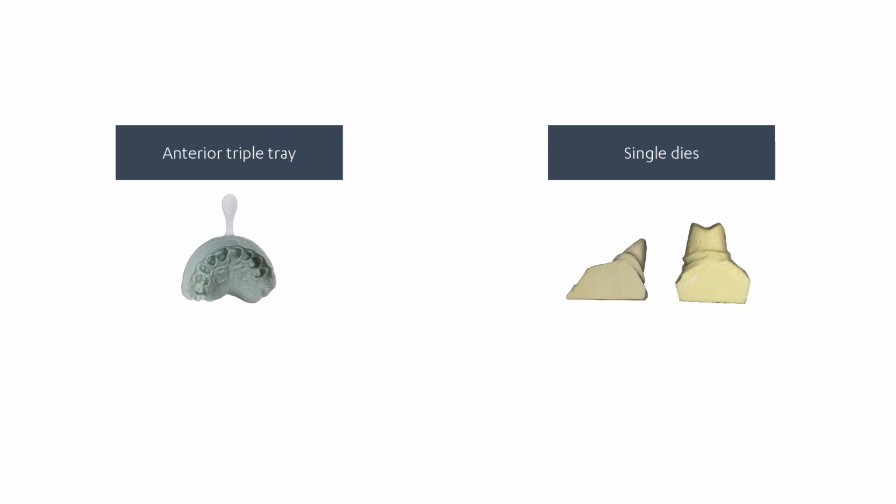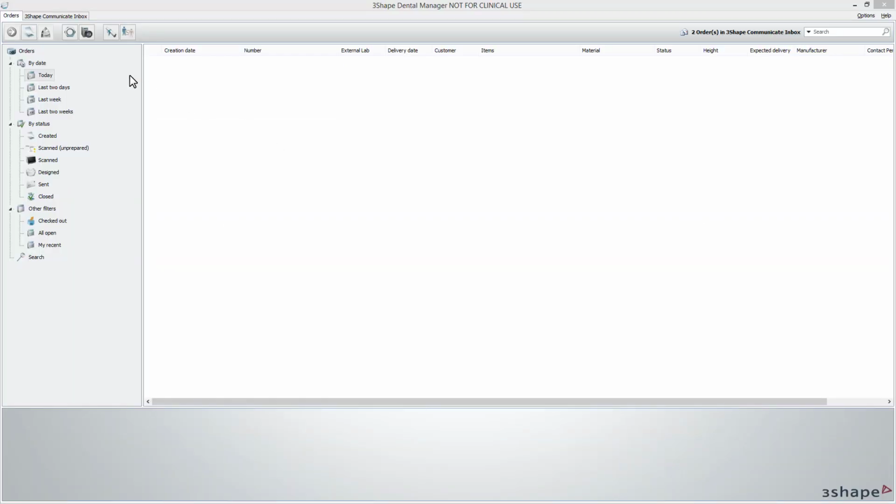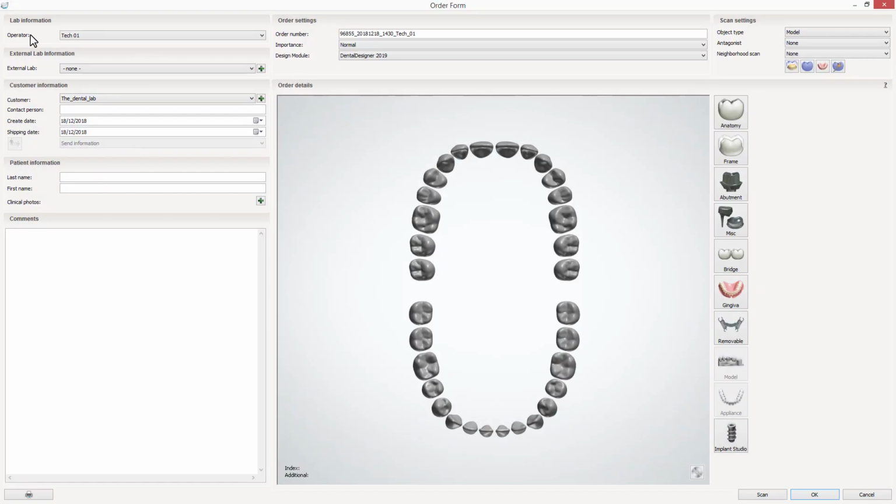After the impression has been taken and the die has been prepared, start with creating a new order. Note that in some cases it may be better to scan the impression first and then make the die. Do that when there is a risk of damaging the impression whilst preparing the die.